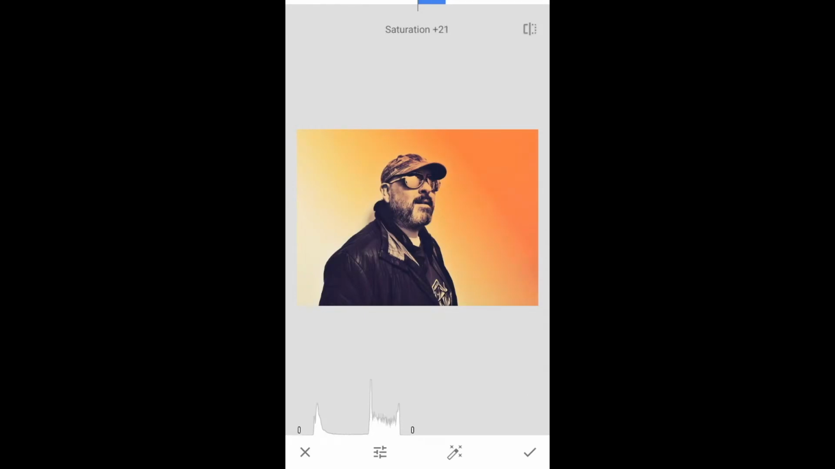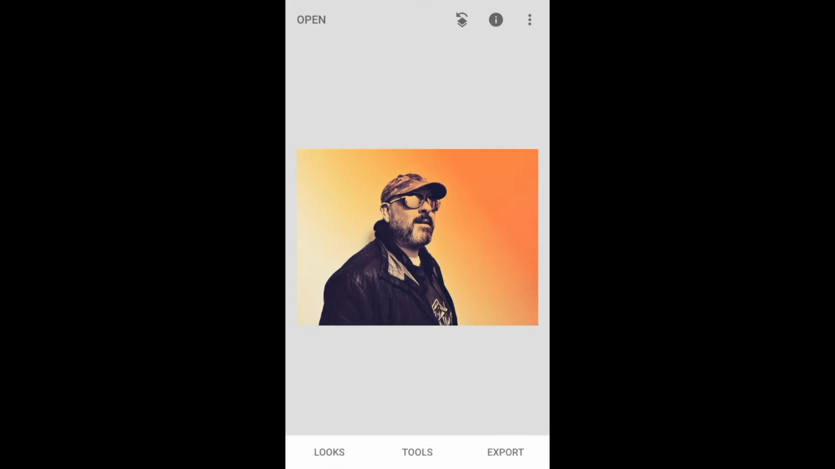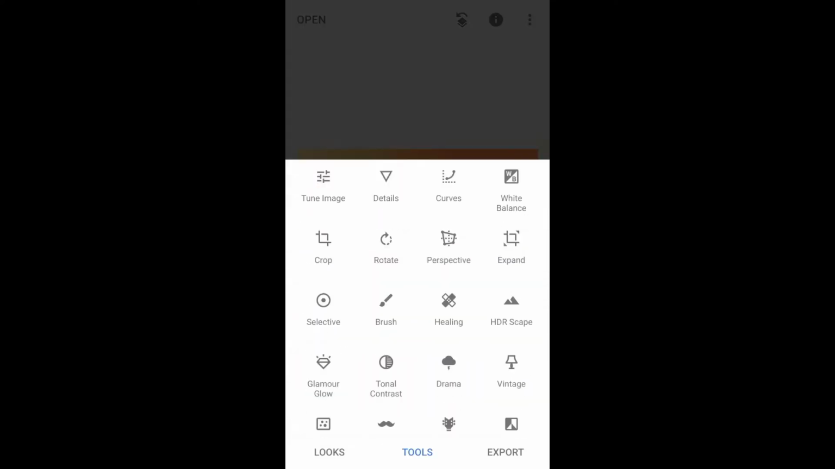Okay, let's go with that. Not too bad, not too bad. It's looking good. Okay, I'm going to save that out. As I say, always export my stuff out. Quite happy with that. Now, the thing that Snapseed does as well is it reintroduces, you can do like a double exposure over the top of the image, which is quite cool.